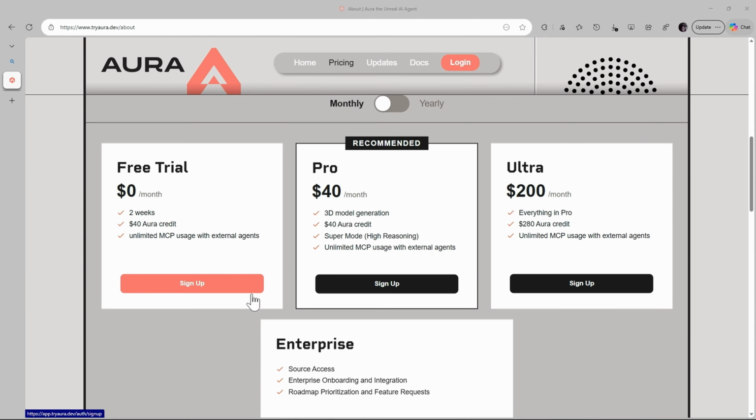So you just go ahead and sign up. You give it your email, and you set it up, and it'll let you download it. You download it, and it'll detect which Unreal Engine you have on your computer, and you select which one you're going to use. Like mine was 5.7.